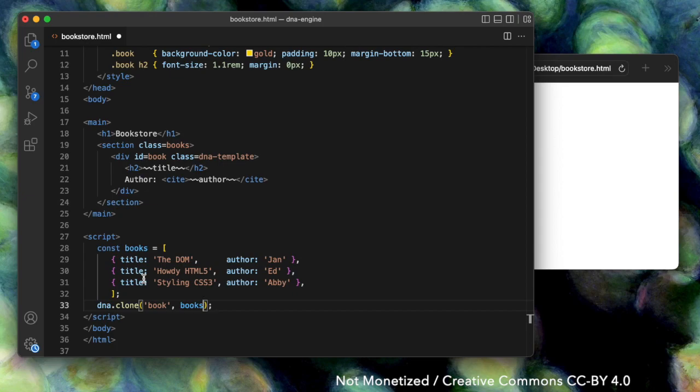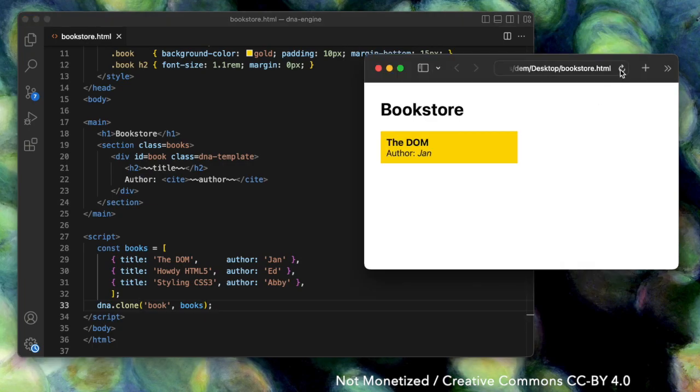The dna.clone function automatically generates a list of clones when the data is an array of objects. Back to the browser, refresh, and there's our three books, The DOM, Howdy HTML5, and Style in CSS3.